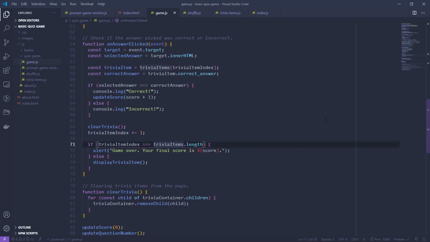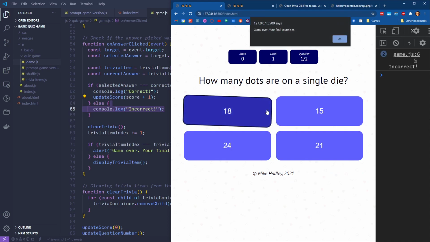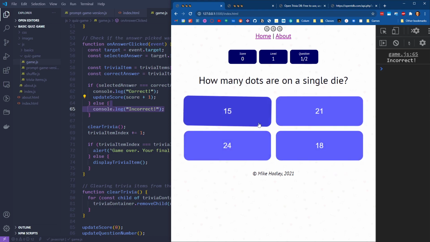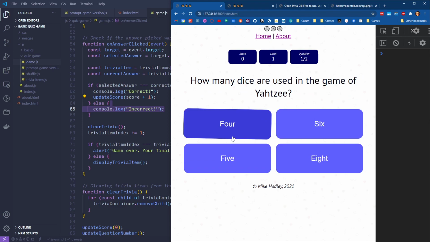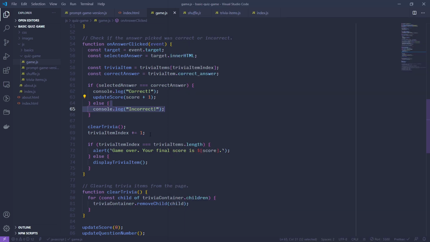So we're close here. There are a couple of extra bits of polish to add to this. One is that it's really jarring when you click and everything disappears immediately. So instead, I want to show you how to animate those elements so that they disappear. And because we'll be animating them, it'll allow us to actually show some feedback on these buttons as to whether the user got it right or wrong, because right now it's really hard to tell. So we're going to start with fading out our trivia instead of immediately clearing it like we're doing here.